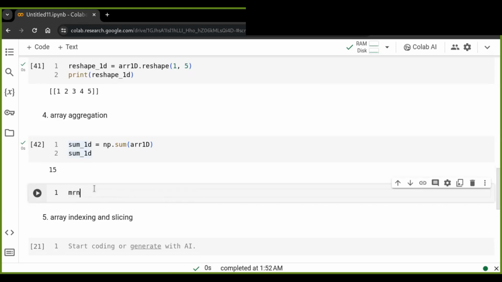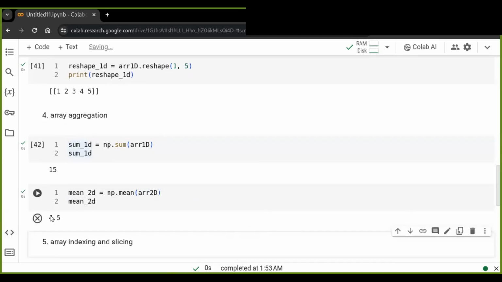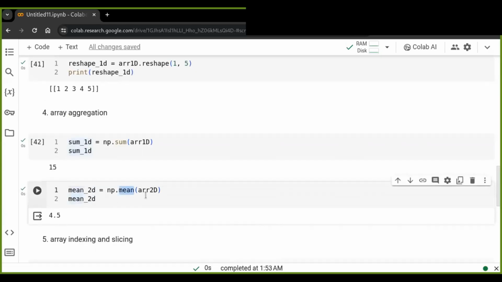So the mean of three. So that's 4.5, the mean of the two-dimensional array. We can use the mean function from NumPy.